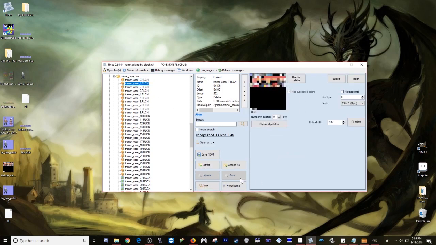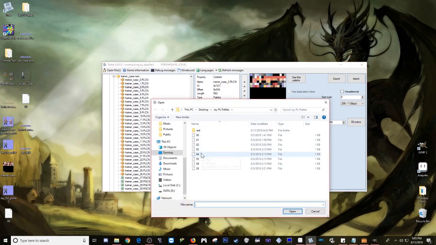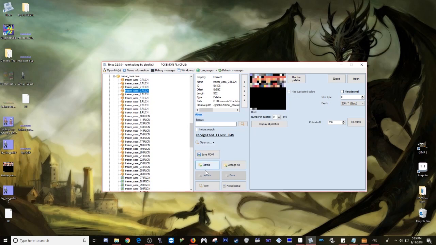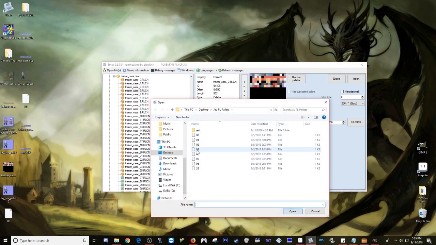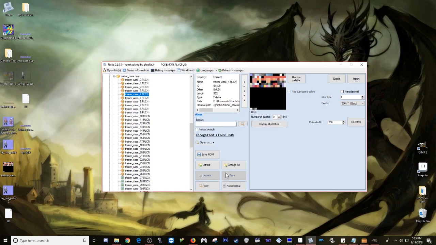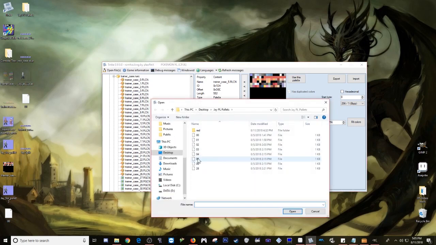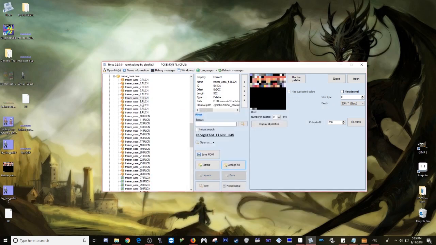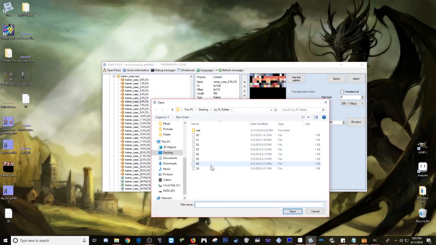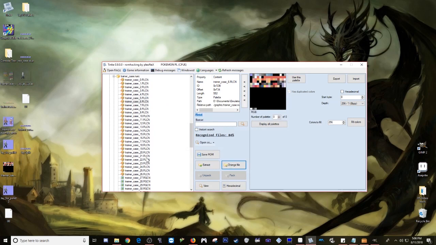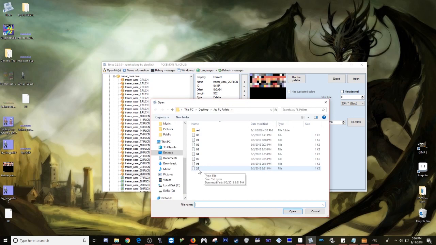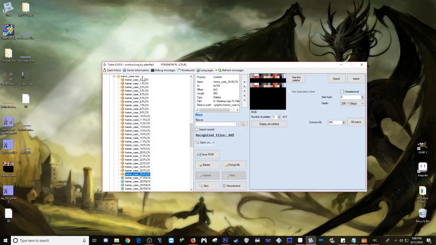Okay, so same thing. This one, change file is number 1. Do change file as number 2. You change file as number 3, number 4, number 5, number 6. And since this is Platinum, you also have to make sure you change file number 26. Well, that's all good.